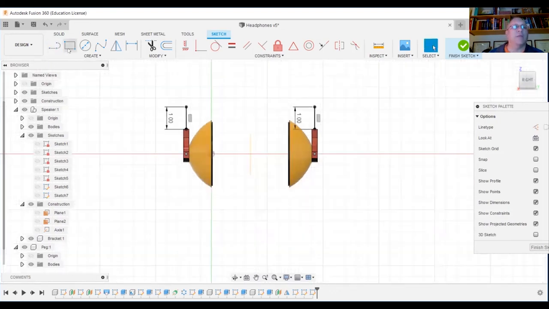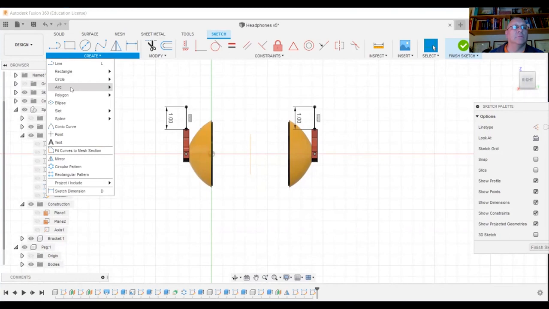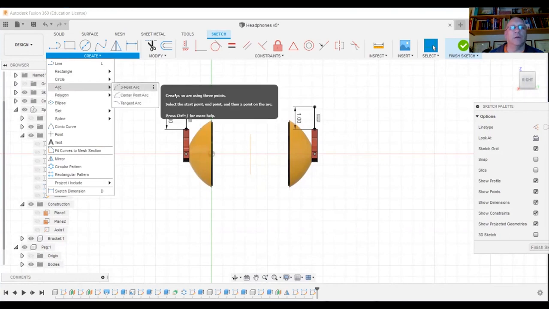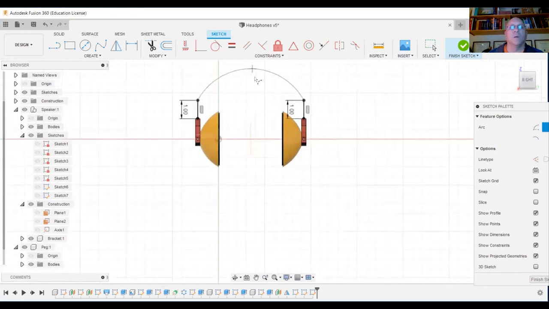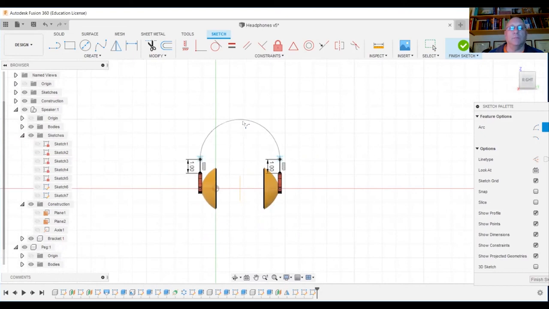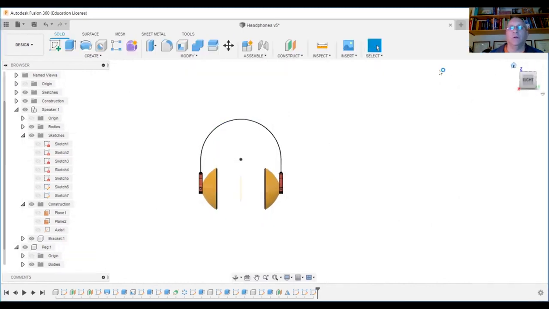And now I'm going to go back to my 3-point arc. So create, arc, 3-point arc. I'm going to select on the end of that line and the end of that line. And I'm going to bring it up until I see those two little tangent symbols appear. And there they are. Make them tangent. I'm going to finish that sketch and we are almost done here.